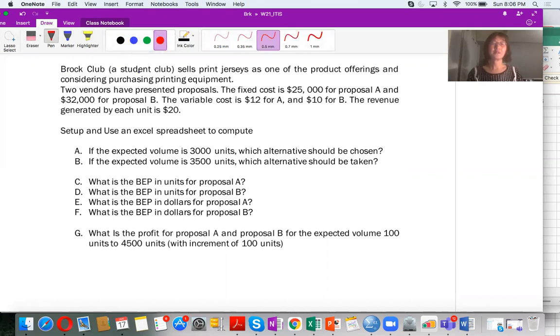Block Club sells print jerseys as one of the product offerings and is considering purchasing printing equipment. Two vendors have proposals. The fixed cost is $25,000 for proposal A and $32,000 for proposal B. The variable cost is $12 for A, $10 for B. The revenue generated by each unit is $20.